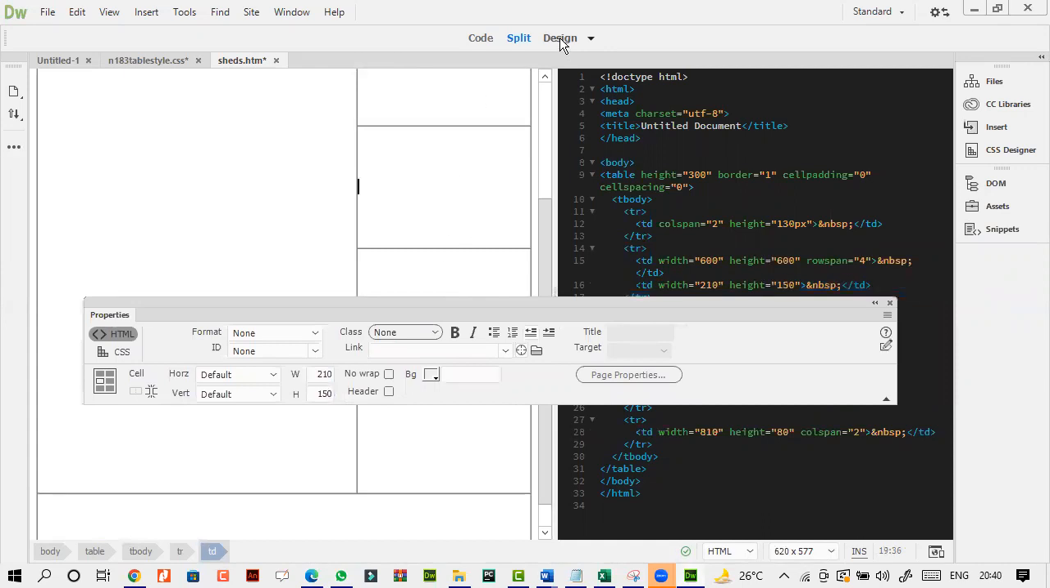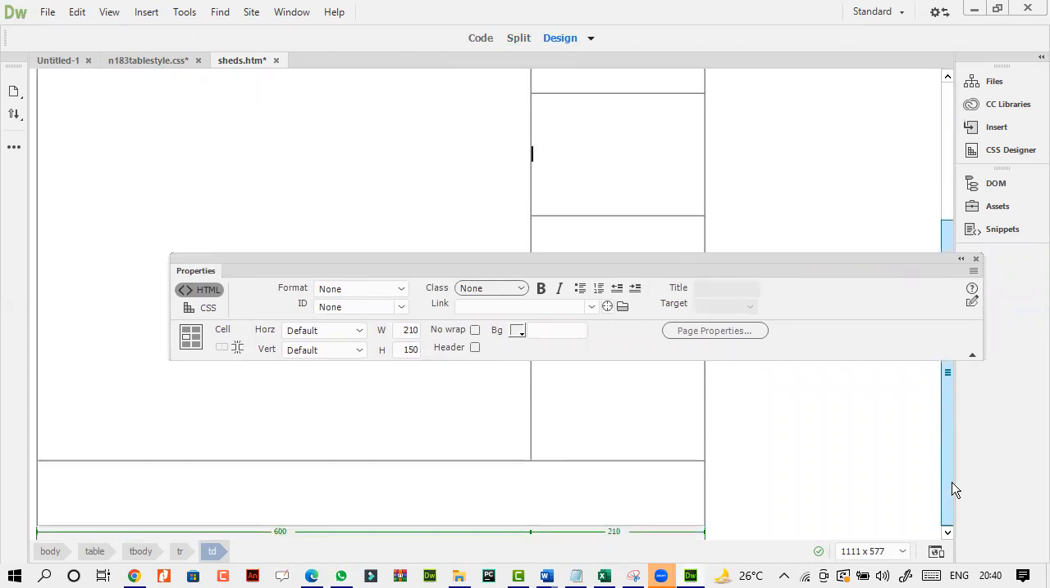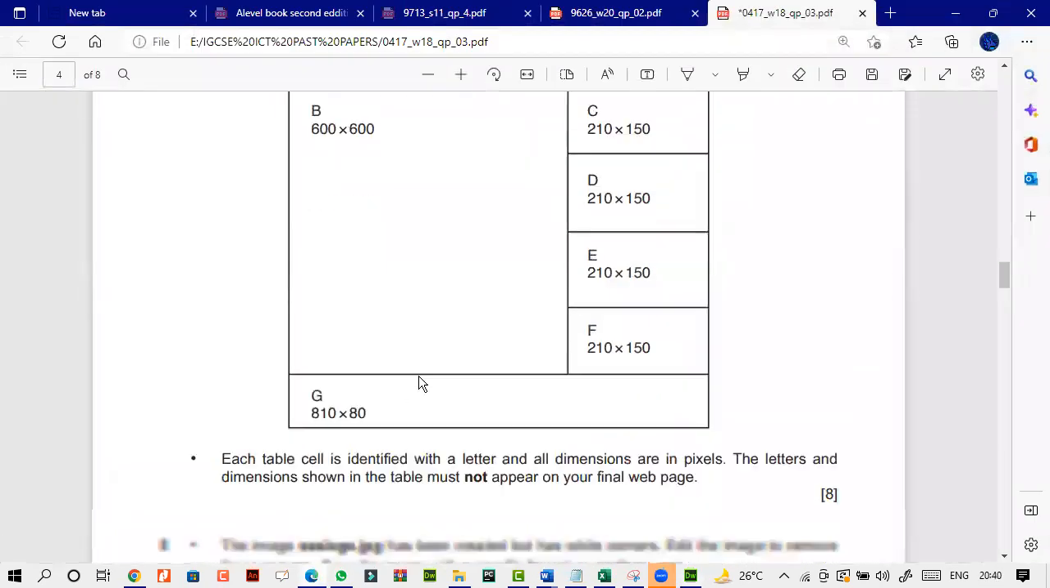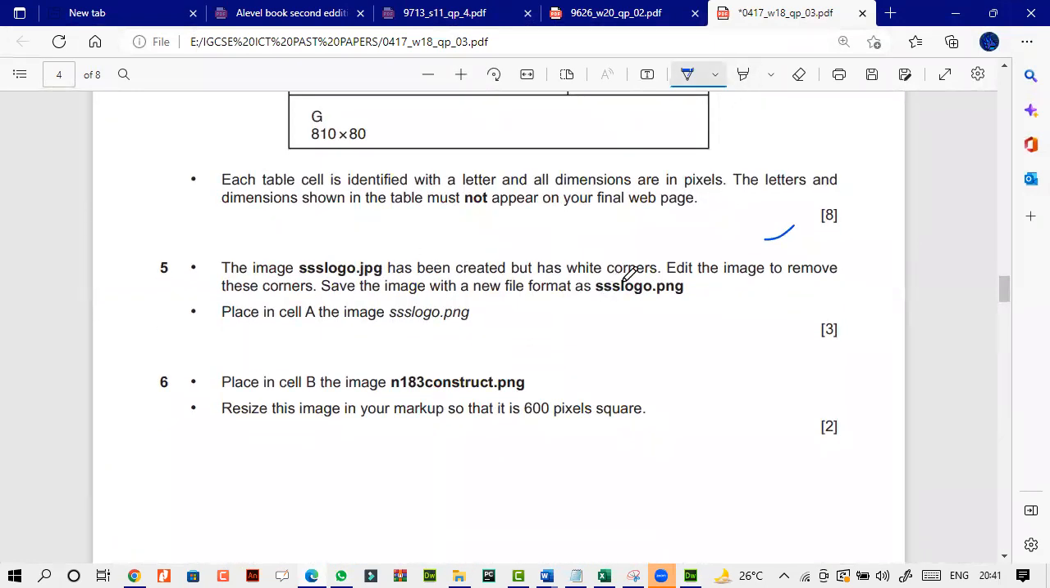Get my point? So we have exactly, see the way we made it, excellent, exactly the way it should be done. So we did this one. So we did this as well, right? Okay. The image SS logo has been created, but has white corners. Edit the image to remove these corners, save the image as.